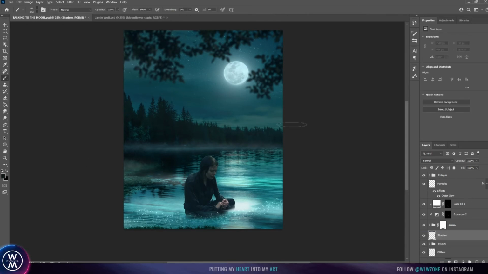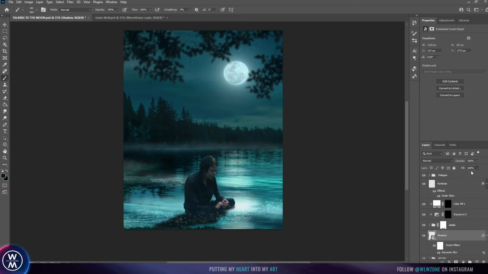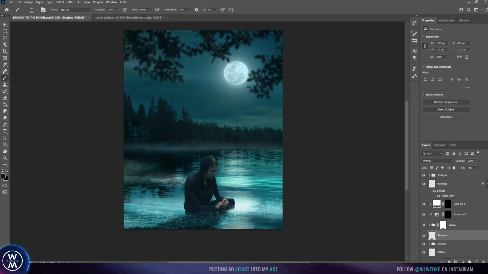So since the moon is behind, I'm just going to draw a shadow. Then I'm setting the blending mode into overlay and then setting the opacity to 70%.